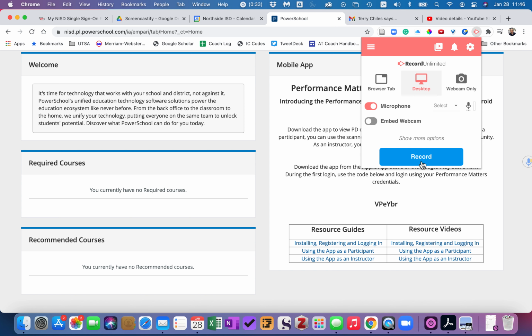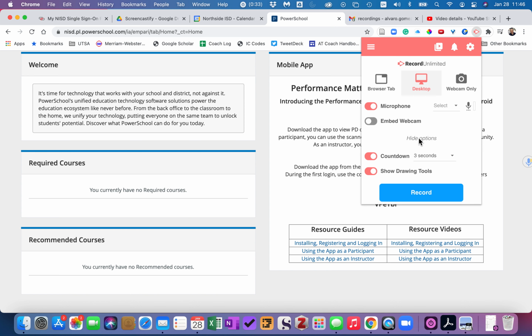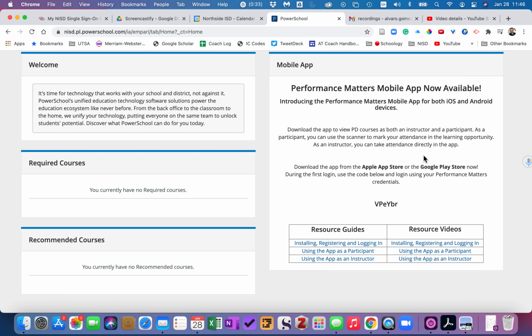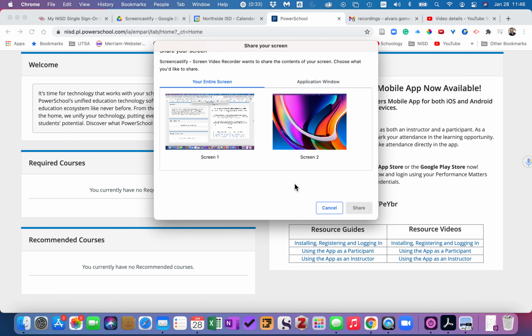So after you have all that stuff, you make these decisions. You can show more options, and really it's just a 3-second countdown. So what that does is it'll give you 3, 2, 1, and then it starts recording. And then here's where you could turn off the drawings if you wanted to do that, but I'm okay leaving that on.